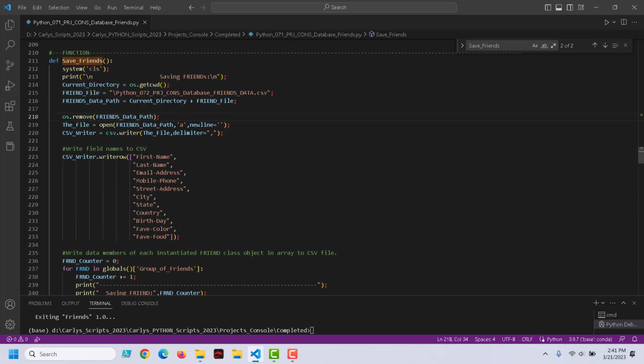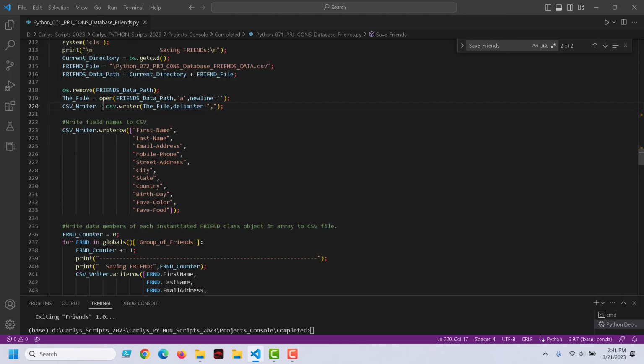we're going to remove the friend's data path, and we're going to open that file name to write to a file. And CSV writer, we're going to create a CSV writer to write to a CSV file for comma separated values. The file and the delimiter is going to be a comma. That's usually the default for a CSV file, hence comma separated values, but it could be something else if we wanted.